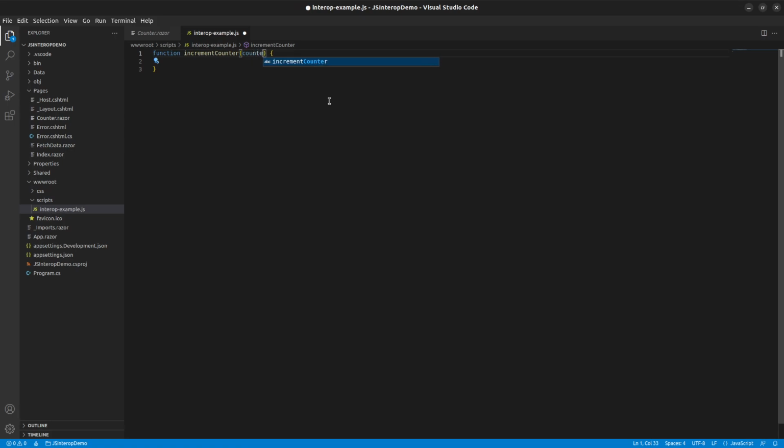It's going to accept two parameters, and we'll talk about them in just a bit here. The first one is going to be the current counter value, and then another one is going to be an object ref. I guess object ref makes sense a little bit here in this case. And we'll talk about these two parameters in just a second, but for now just bear with me.